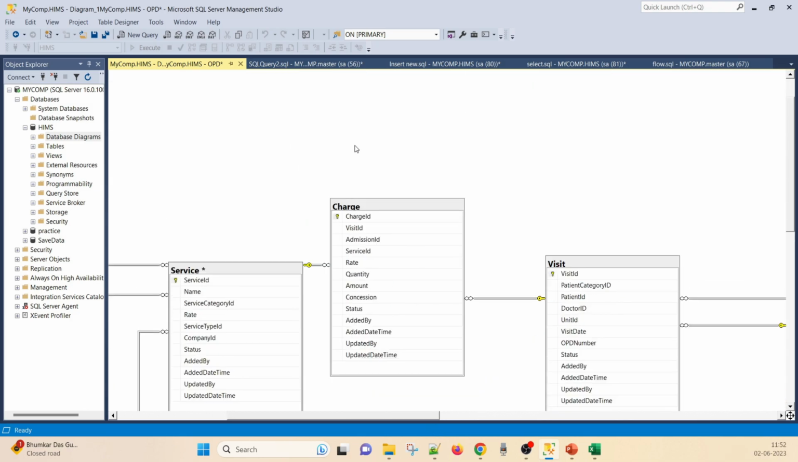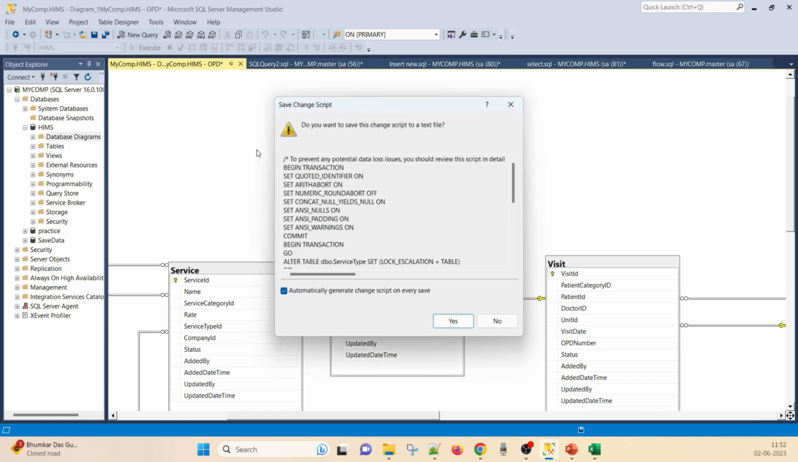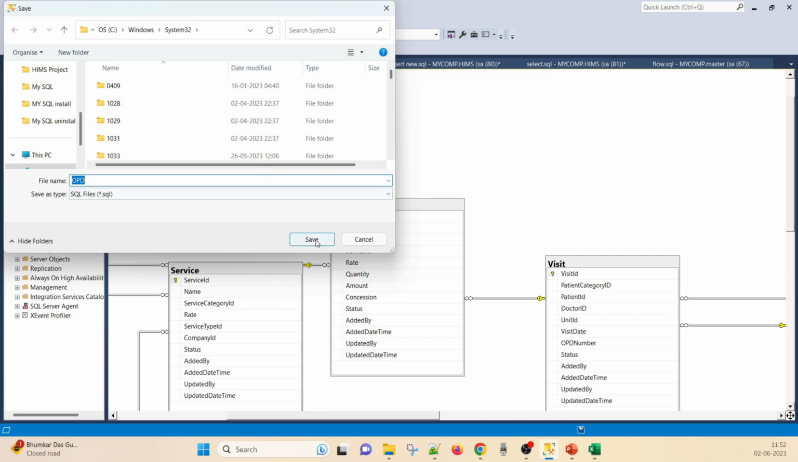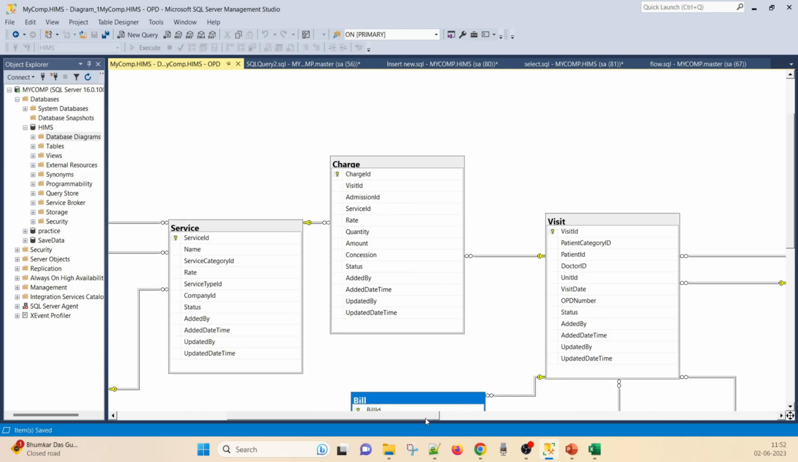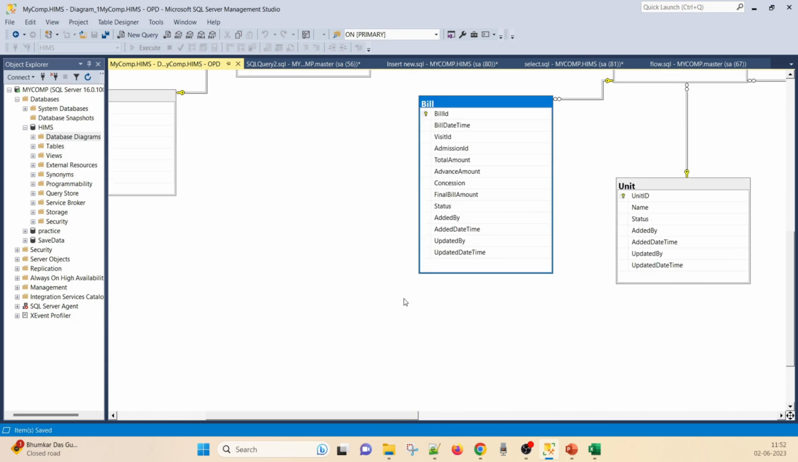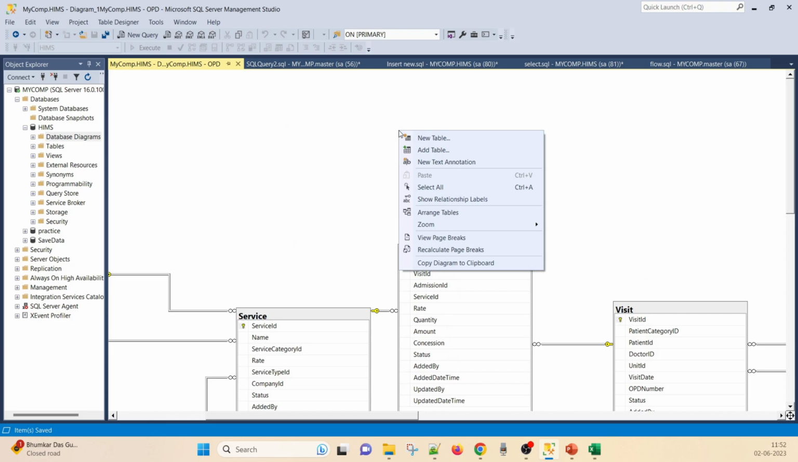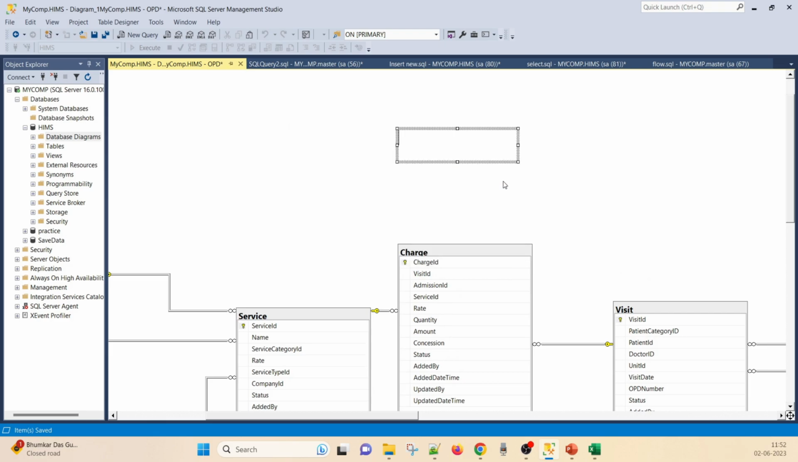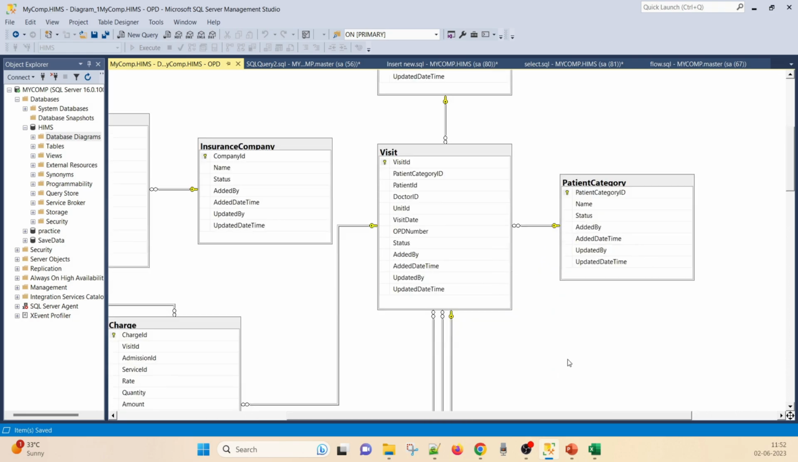So I am saving this diagram, and if anyone is new to this, this is the perfect example for them to understand the diagram and the database: which table is connected to which table, and what is the relationship between these two tables. So we can call it the OPD functionality, the OPD model, and you can arrange the tables as you want.